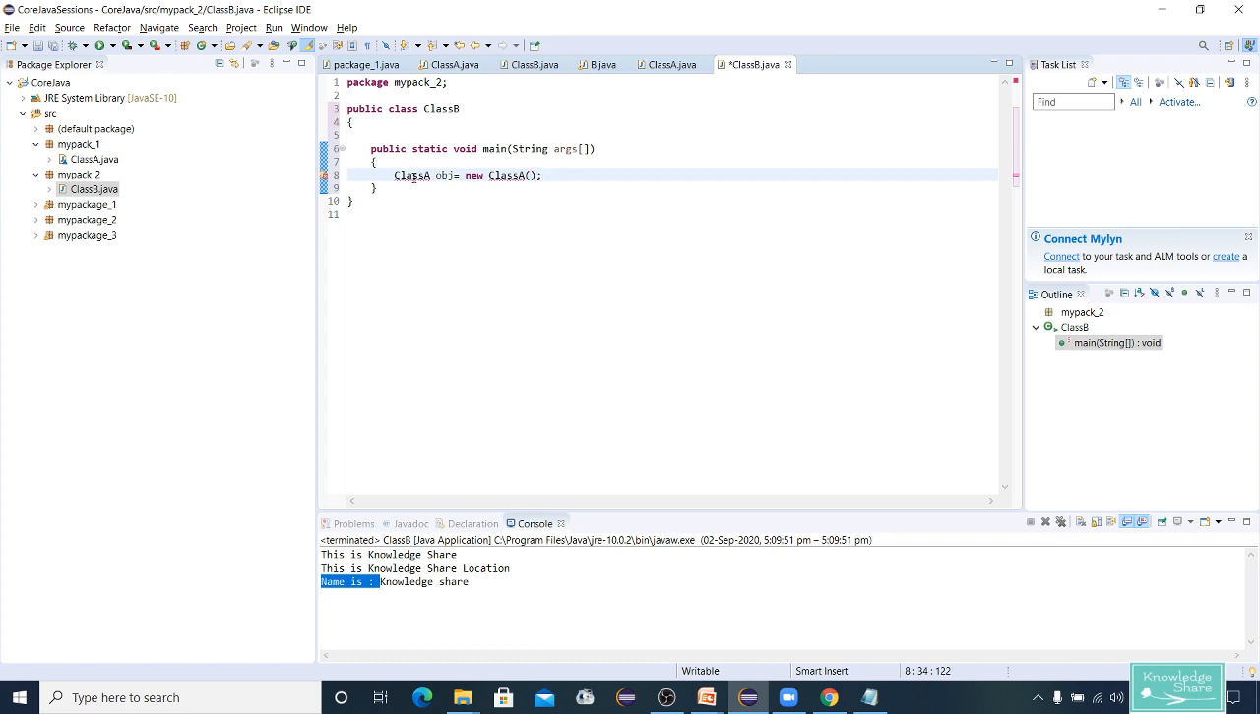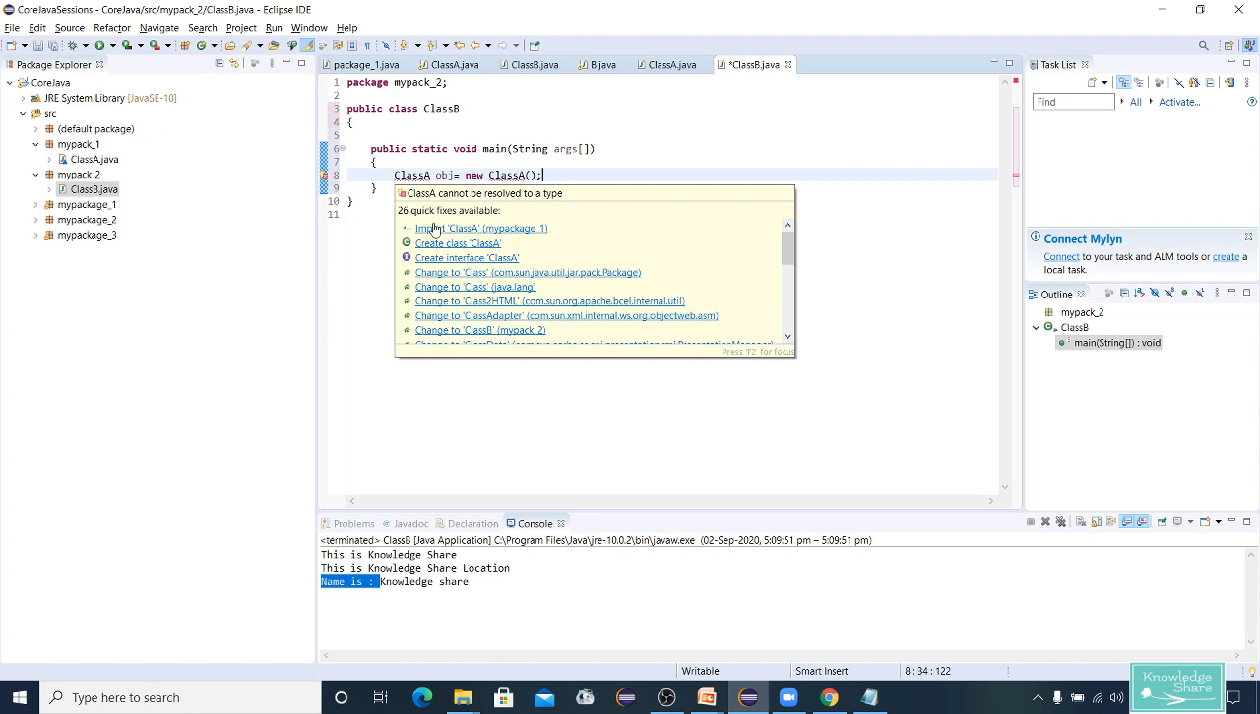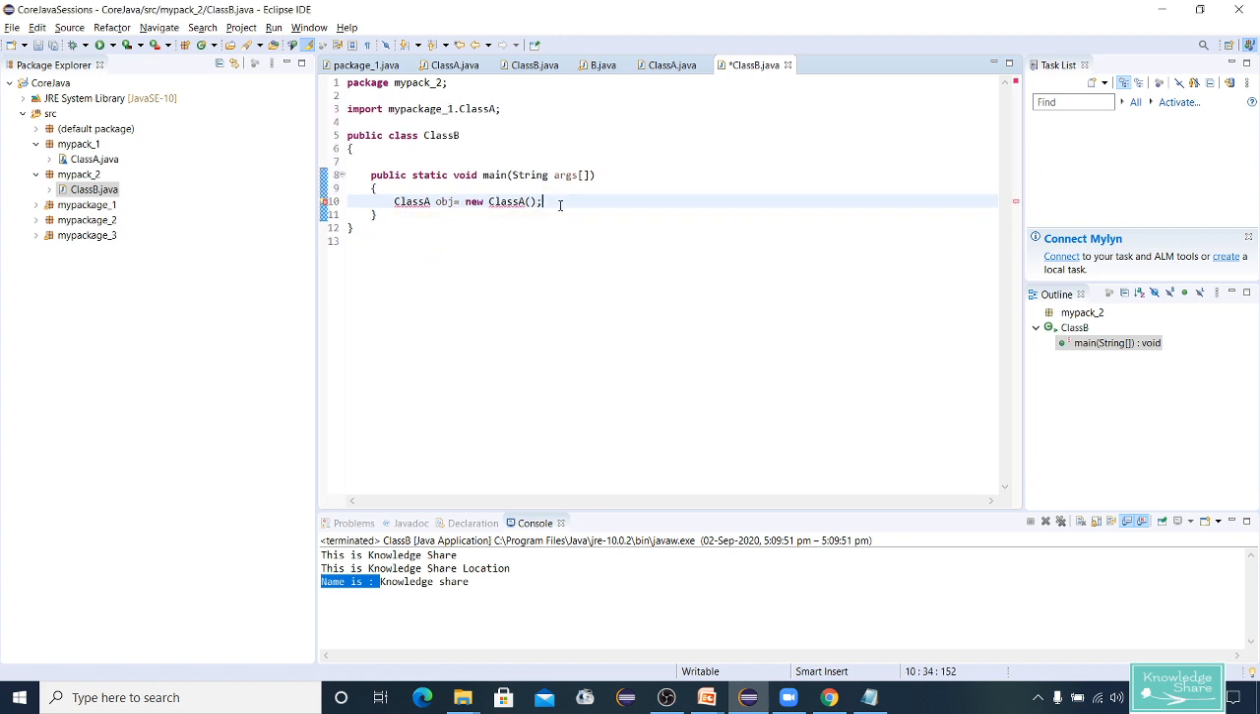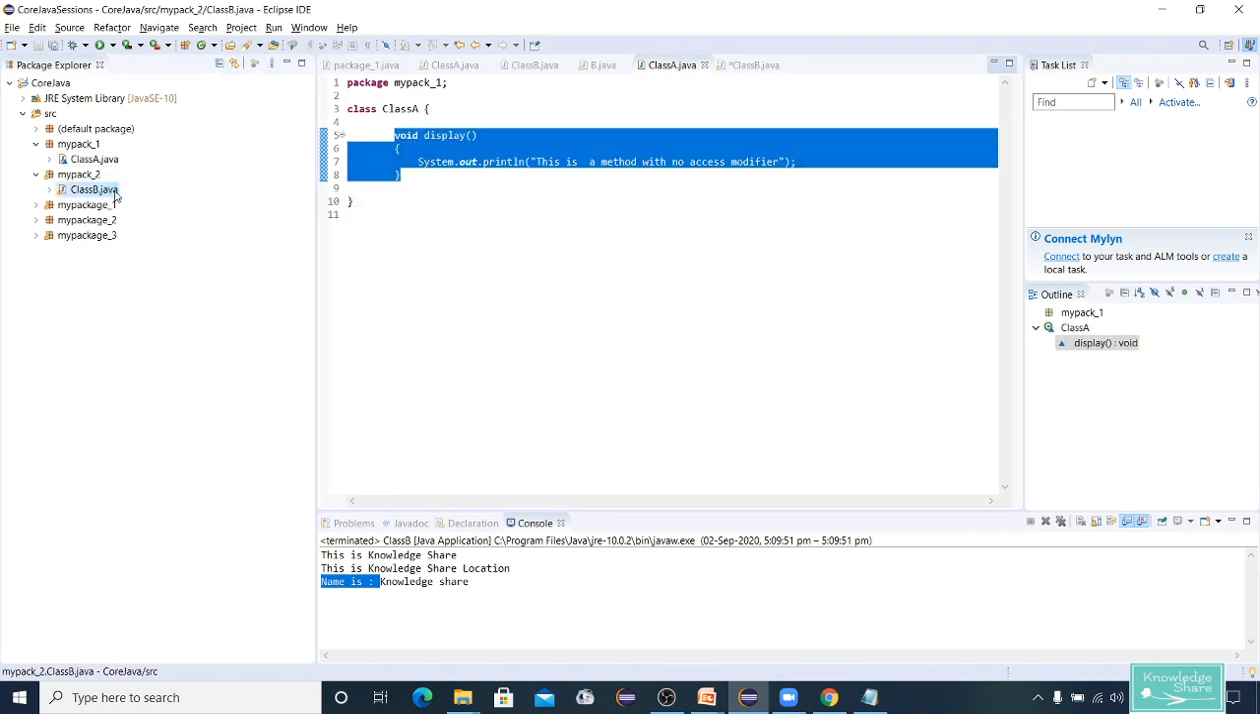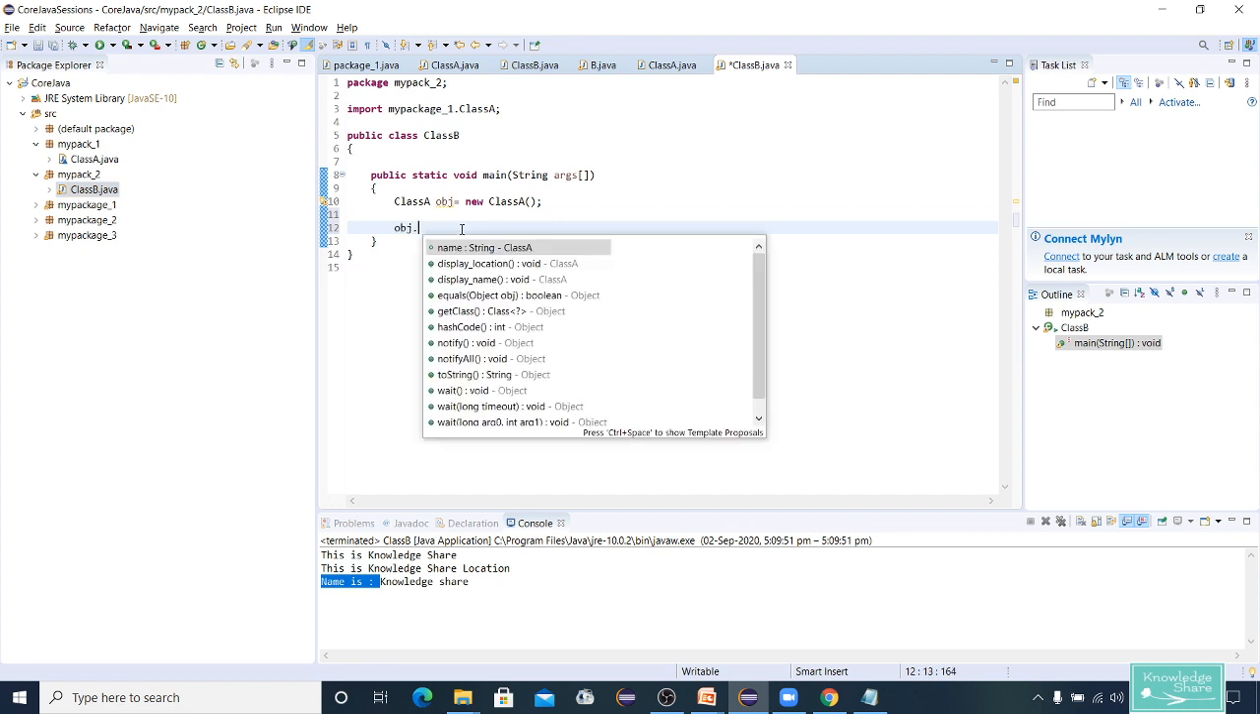Let me import that. Now let me try to access the method which is in class A. The method I have is display, and it doesn't have any access modifier. It's just a default one. So now let me type obj dot. Are you able to see display? No, because it's a default access modifier, you are not able to access it.